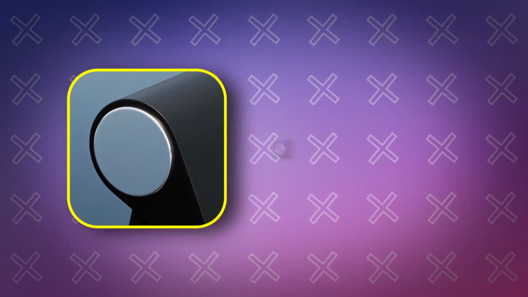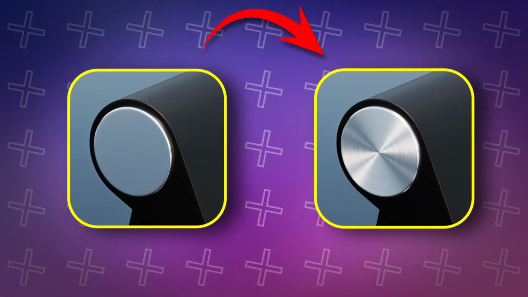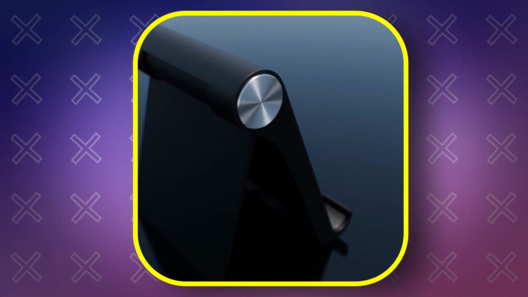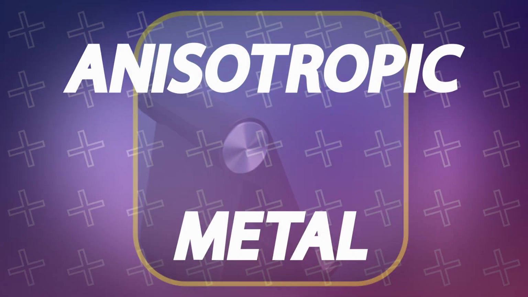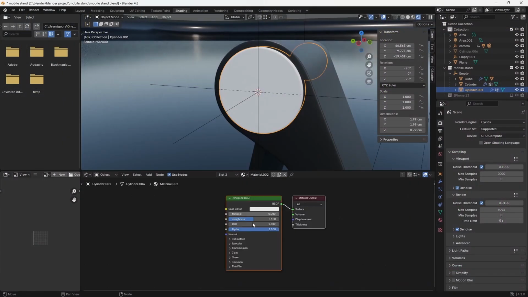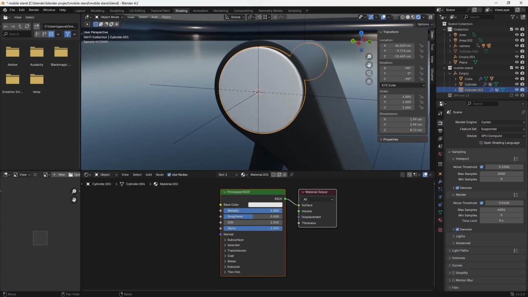Ever wondered how to create that sleek brushed metal look in your 3D models? Today, we are uncovering the secrets of the anisotropic metal technique in Blender. Let's start with a basic metallic shader. Set the metallic value to 1, the roughness to 0.2.